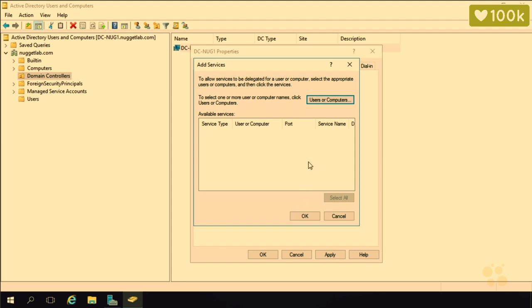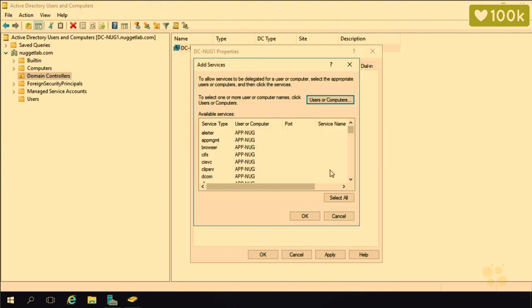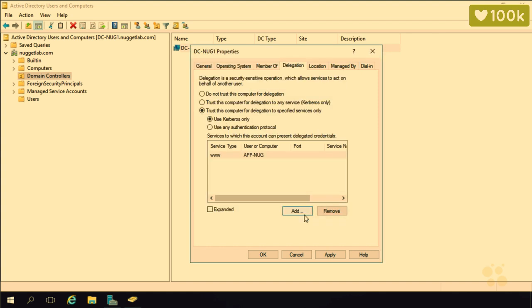So a very simple config. In our example, we'll go into Users and Computers, type app, and then do a Check Names. We see our APPNUG that's also in this lab. We say OK, and then we would choose the particular service on APPNUG where we want this delegation to take place. Let's say it's the World Wide Web service. So now when this system goes to communicate with the World Wide Web service on APPNUG, it can do that Kerberos delegation, the impersonation of those user account credentials passed over to the service on that other system.